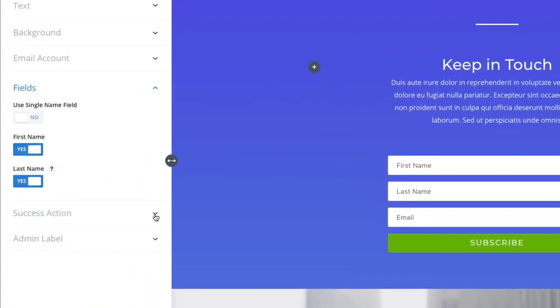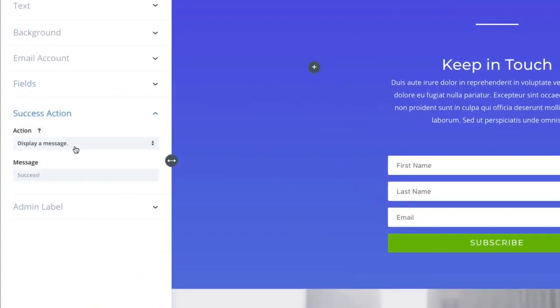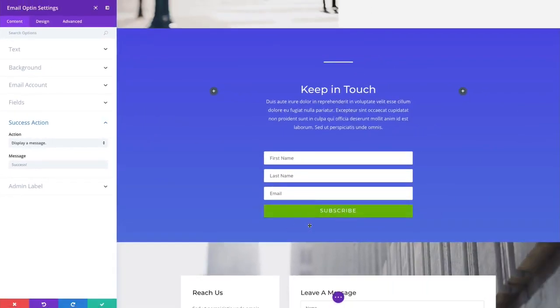Under Success Action, you have the option of customizing what you want the user to see or where you want the user to be redirected whenever they click the subscribe button. So on a successful subscribe entry, the user will be shown by default a success message, a simple text that says success here, and it would be displayed on this page and replace this form. But if you wanted to customize that success message, you can do that here.